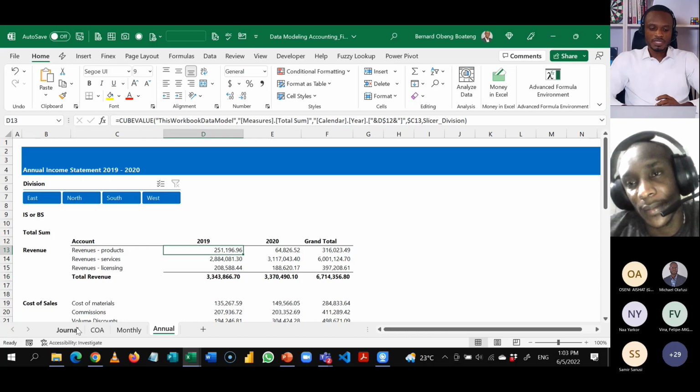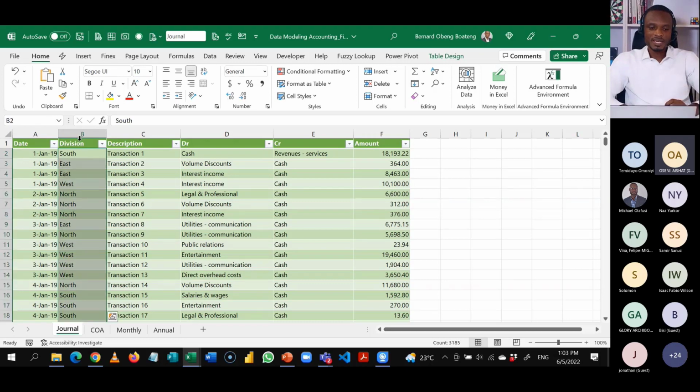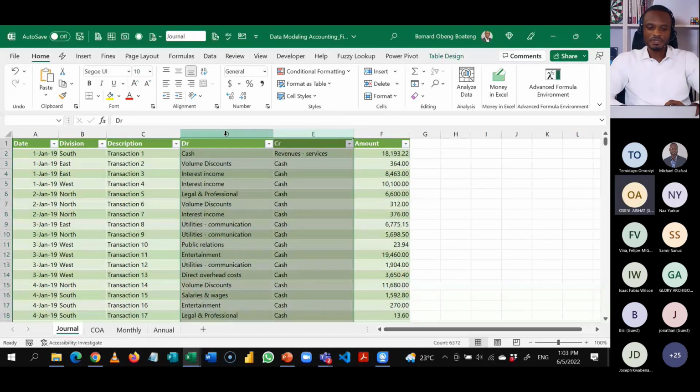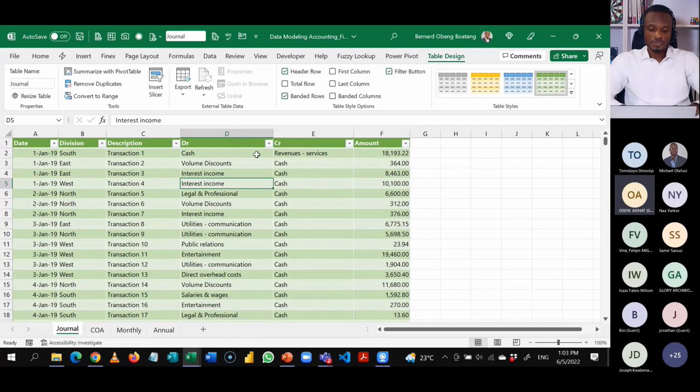Our goal is to take this simple journal. This is a table, and it records your date of transaction. You have a division, which can be a slicer or any column you want to use to analyze your data, then the product. Then you have your description, which is the details of the transaction, and your double entry: your debit and credit, and your amount. This is the table we are going to call journal, and that's going to be our primary input source.